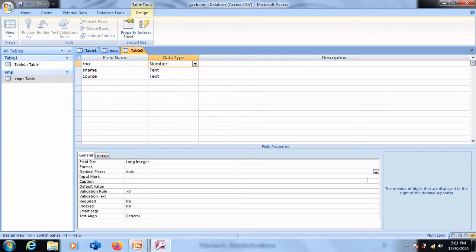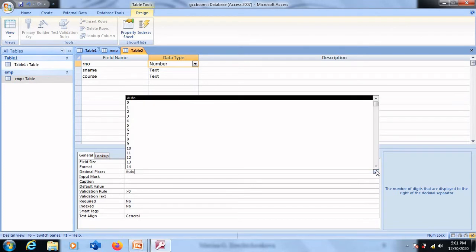We then have decimal places. Decimal places we can give of any size. As you can see, the maximum we can give is 15. Decimal places are the number of digits that come after the decimal point. These are used for fractional numbers. What are fractional numbers? The numbers wherein we have a decimal point and decimal digits, like your percentage. We can have 89.95. If you have .95, it is called a decimal number or a fractional number.